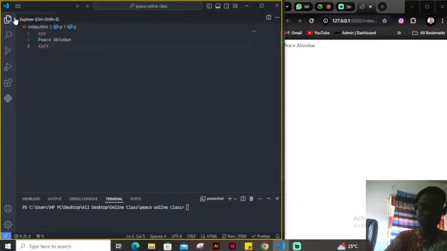This is my IDE. Remember I said you need two tools: your IDE, which is your code editor, and your browser. Whatever you type here will appear. That's the paragraph element, the P element.